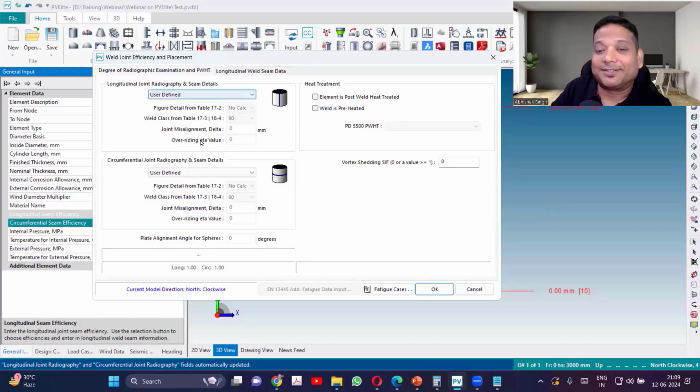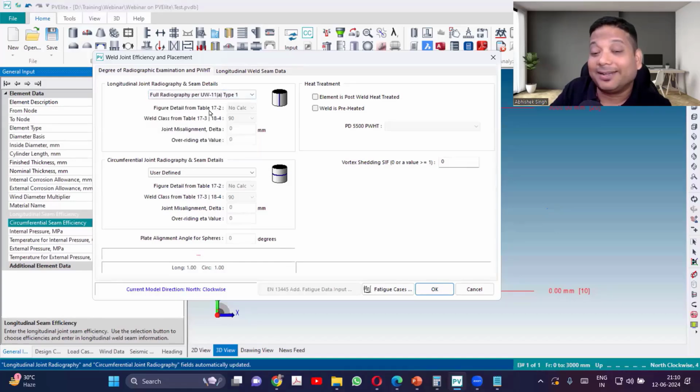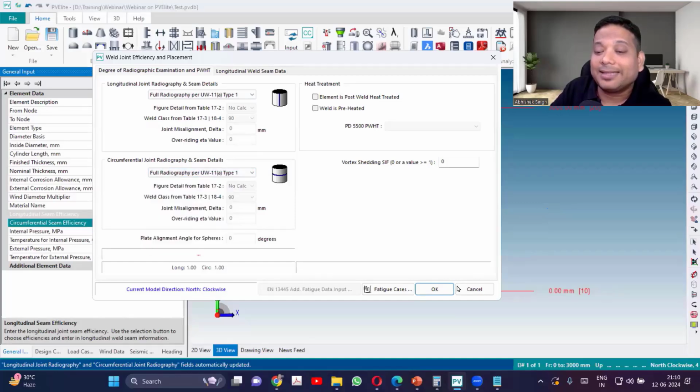Okay. So if you go here, you have multiple options, UW12. So depending upon two things, one is the weld joint type and the second radiography requirements. Okay, so both combinedly decide what should be your efficiency. Okay, so now let us select full radiography as per UW11 type 1. So if I select that, I'll be getting joint efficiency as 1. So I'll be selecting for both long sim and sur sim.